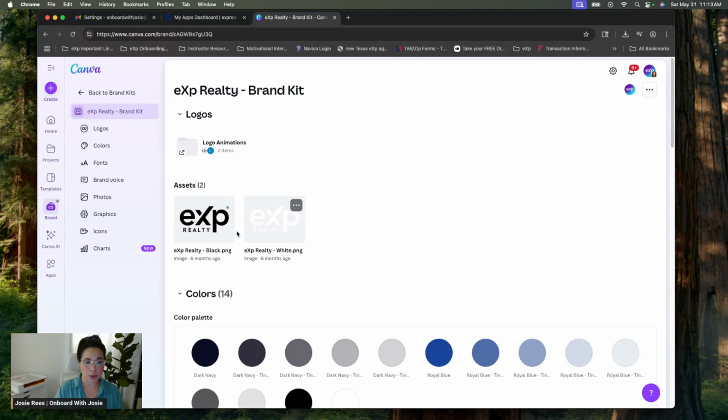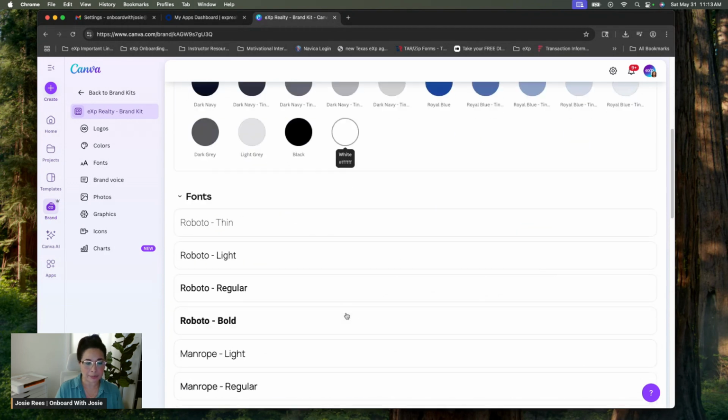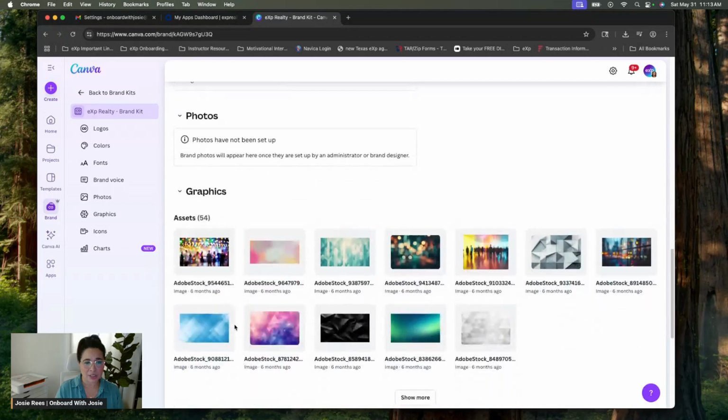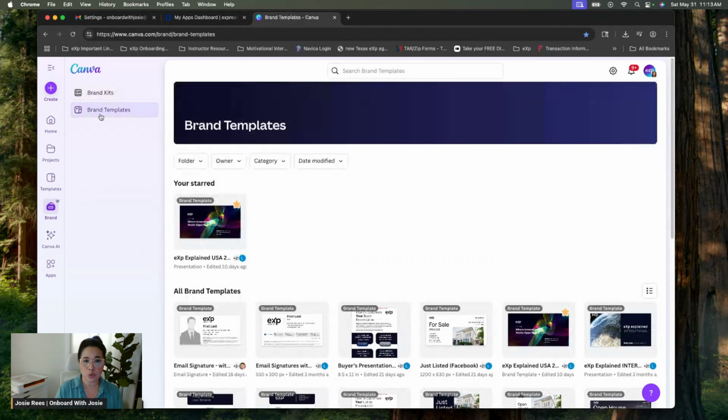It has your logos, so you can just download your logos. You can use them here. Our pre-approved colors, our color palette. These are the fonts that we use at eXp, and just some preloaded graphics here, and you can find all of these along the side here. And this is just if you want to use eXp branded templates, fonts.